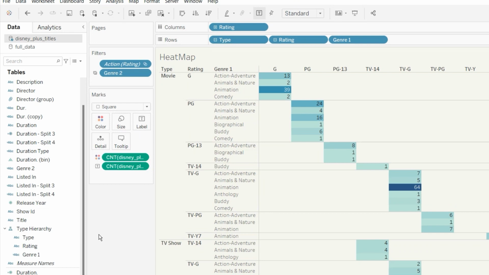So I am starting from the type, which has two distinct categories, and I am spreading it to ratings, which have distinct categories in both the types. And now I am moving it to genre 1, a more granular level, which is giving me the division of rating to genre 1. So like this I can create a hierarchical field which will take me from the highest level of data to the granular level of data.